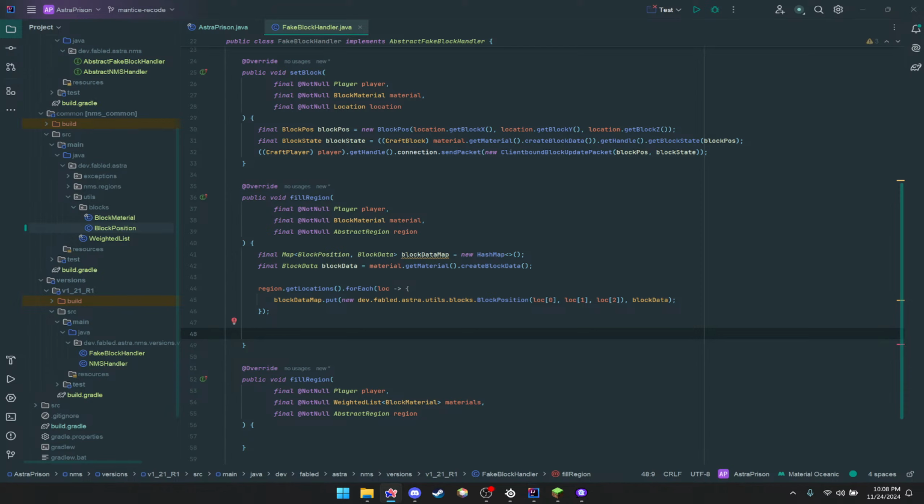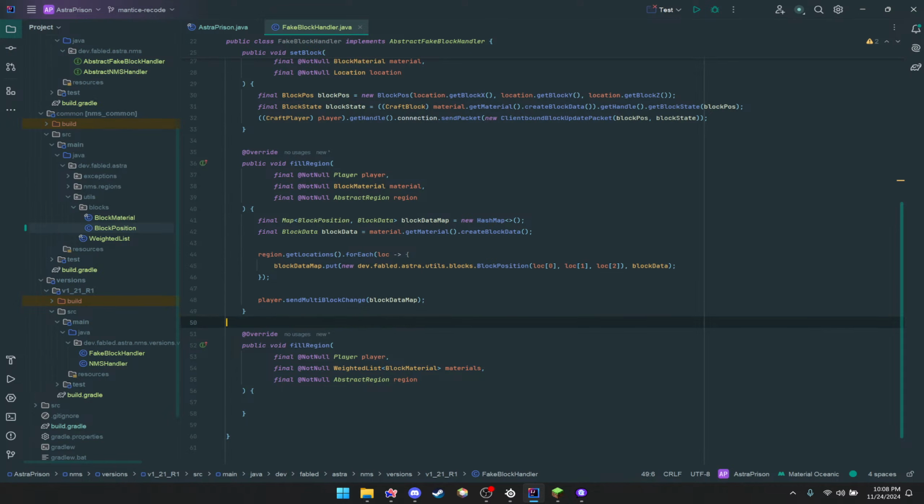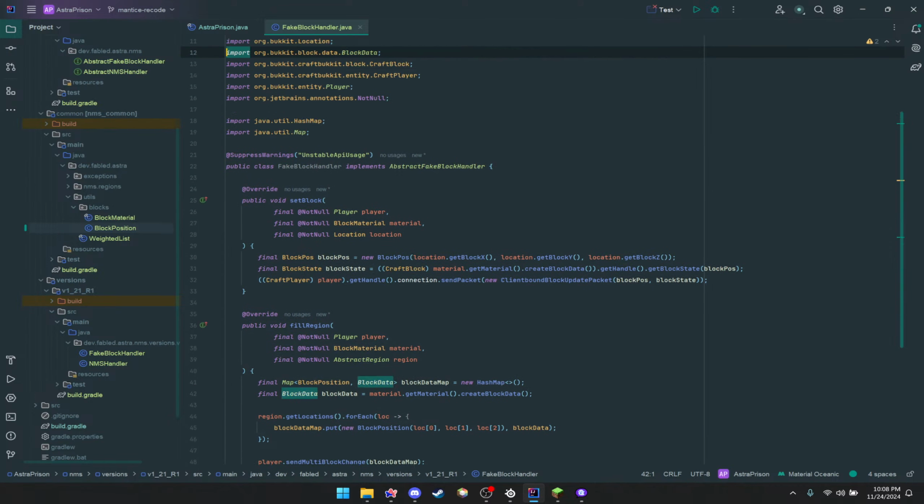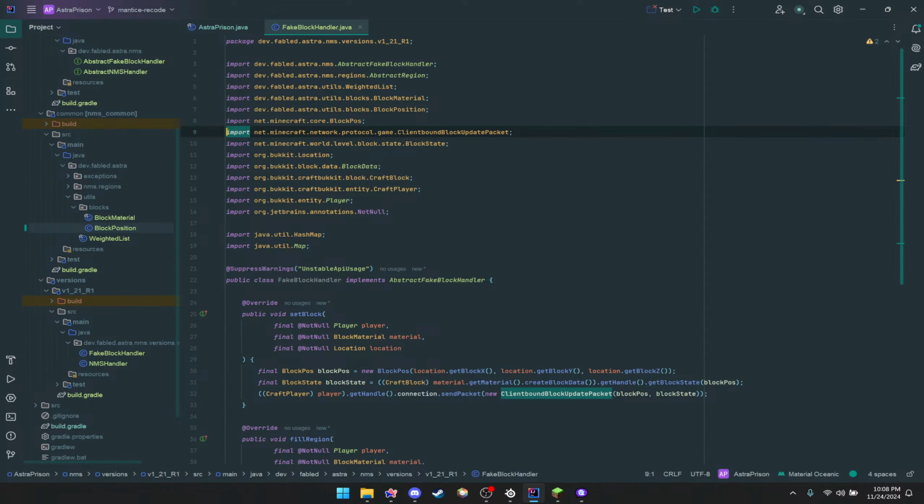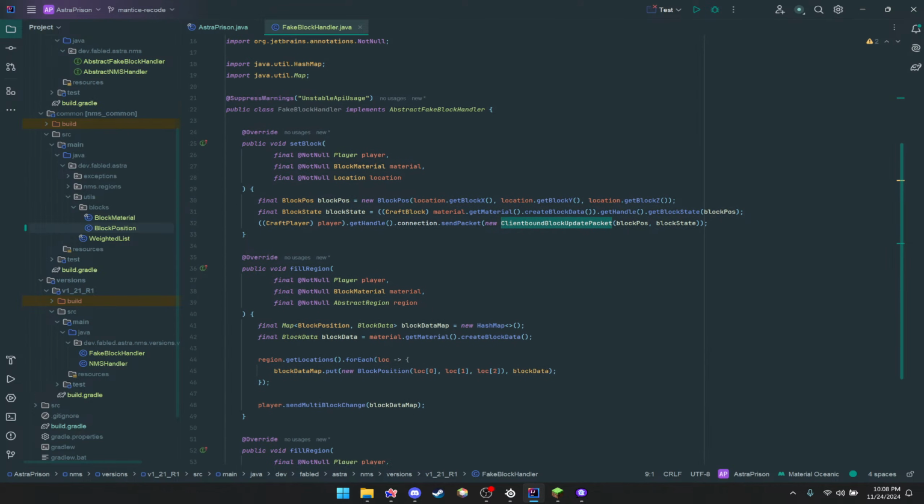Go return, nope, not return. So now that we have the map populated, we're going to say player send multi-block change, the block data map there. And this is an API method, it's not even NMS. So that's cool. And then I suppose we could just make this a block position and not the abstract one, right? Yeah, there you go. It'll still work.